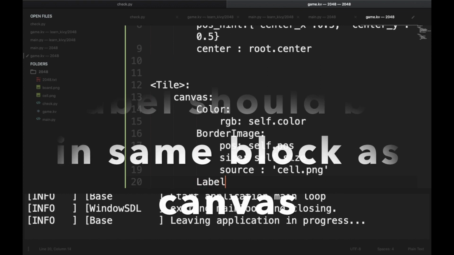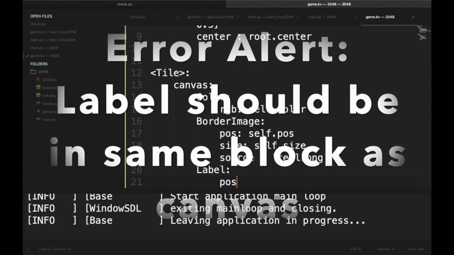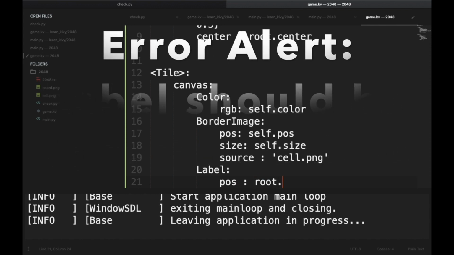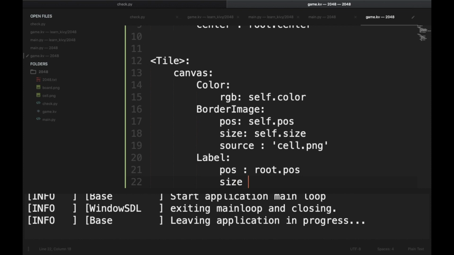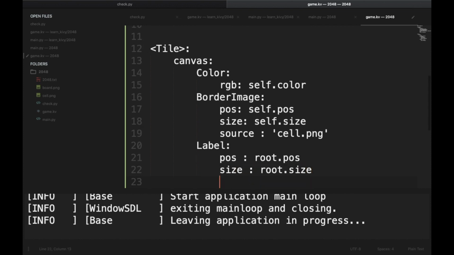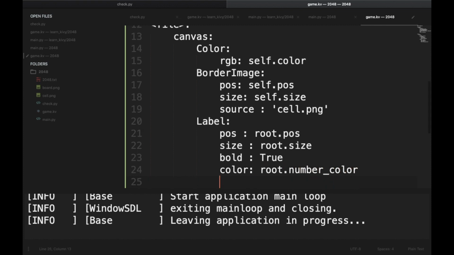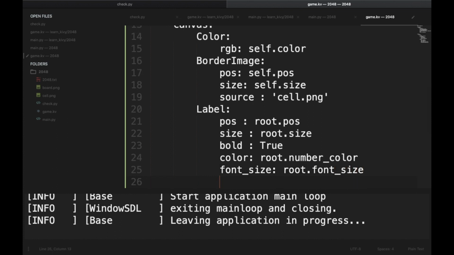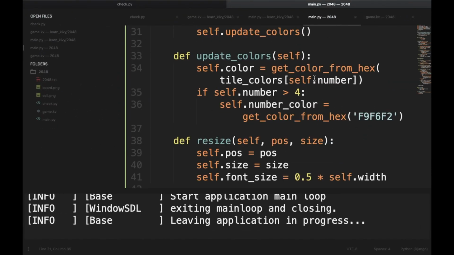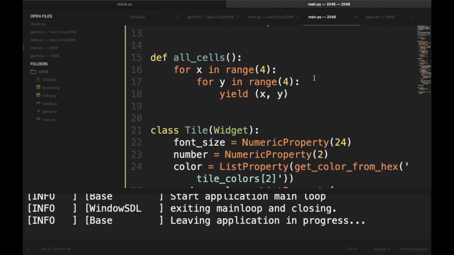And then its label's position would be root dot position, and size would be equal to root dot size, and bold would be equal to true, and color would be equal to root dot number_color, and font size would be equal to root dot font_size, and text would be equal to string of root dot number.